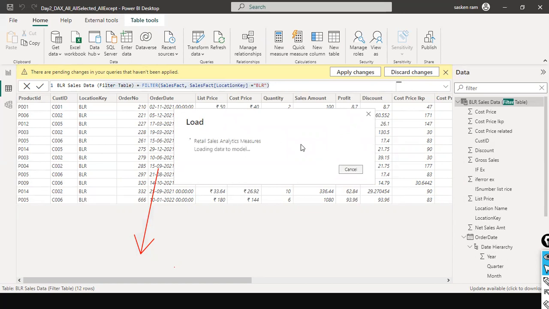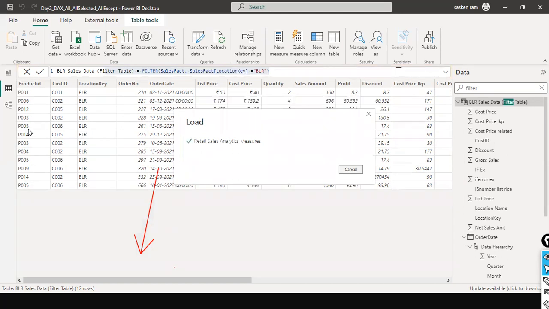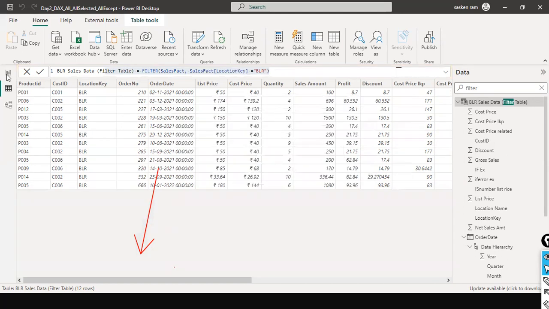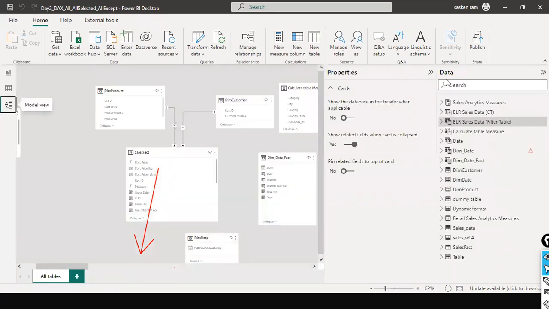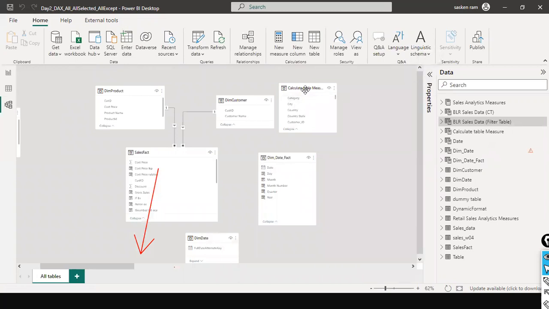Retail sales analytics measures, creating connection, model, loading data to model. Okay, let it be there. Like any files, when you upload it, it will become part of your model as well, right? The same way I clicked on enter data and gave some name for it, and then I have a dummy column by the name of Column1. In Column1, I did not specify any value. Look here, I just close calculate table measure.